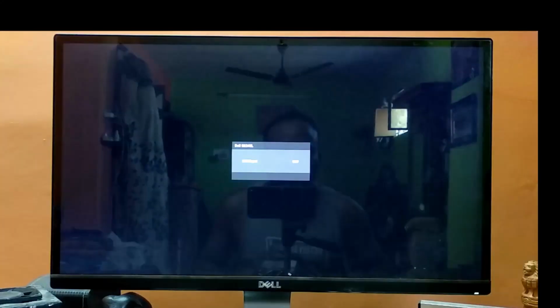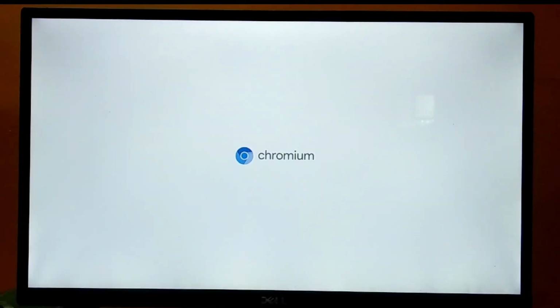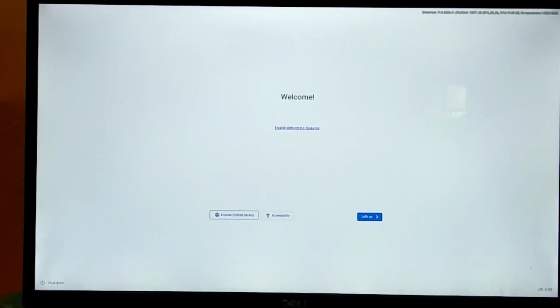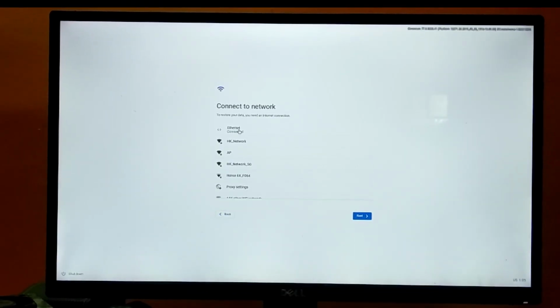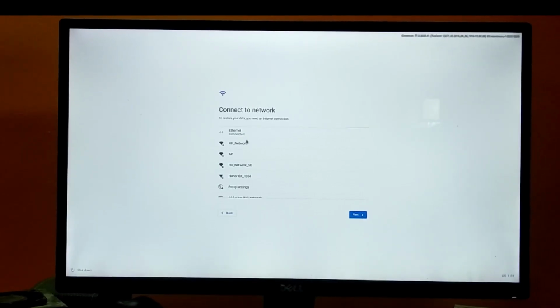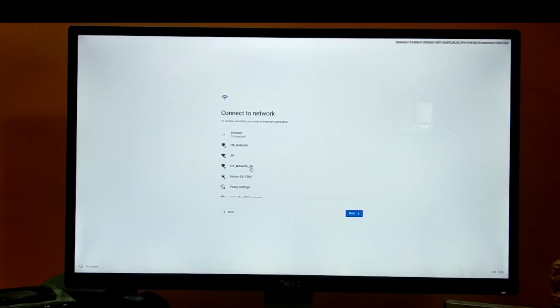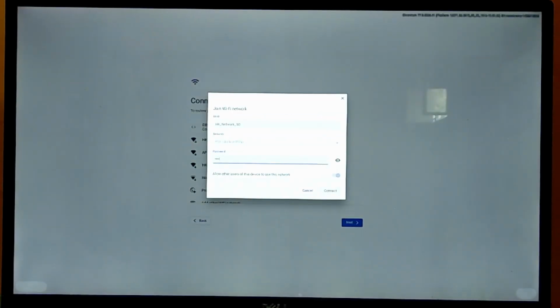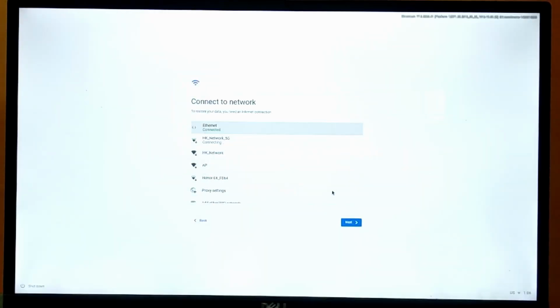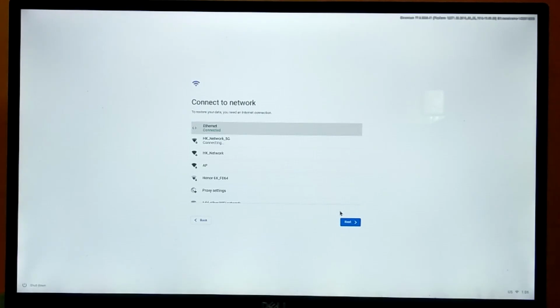Now I have plugged in my SD card to my Raspberry Pi 4, and it will directly take us to the Chromium installation screen. As you can see, we can see the Chromium logo, and it will take us to the installation in a moment. Now as you can see the welcome screen, let's go ahead and click on let's go. And Ethernet is connected. If you want, you can connect it to the Wi-Fi as well. Let's just show you, and it will show the 5G and the 2G network, because Raspberry Pi has dual Wi-Fi antenna. So let's just go ahead and click on this one and type the password, and it's connecting. It will connect in a moment.